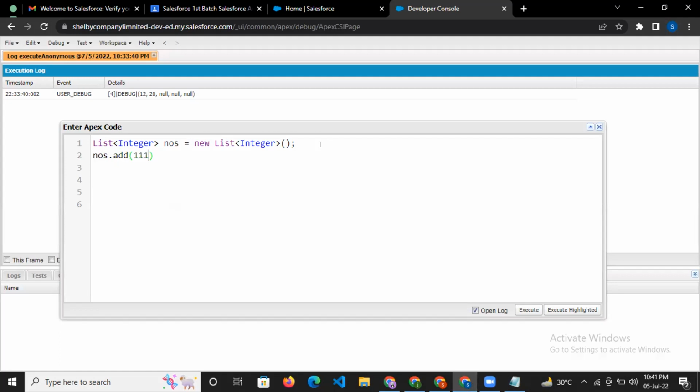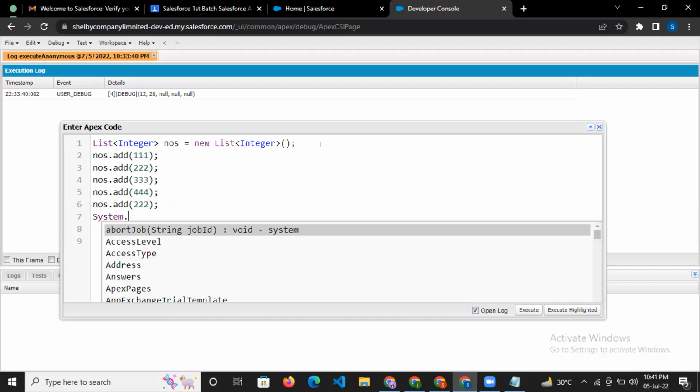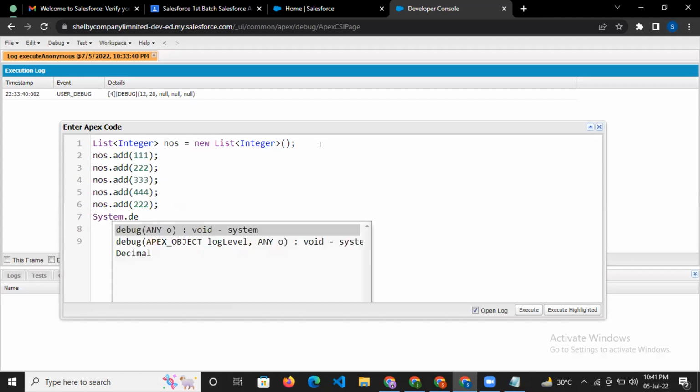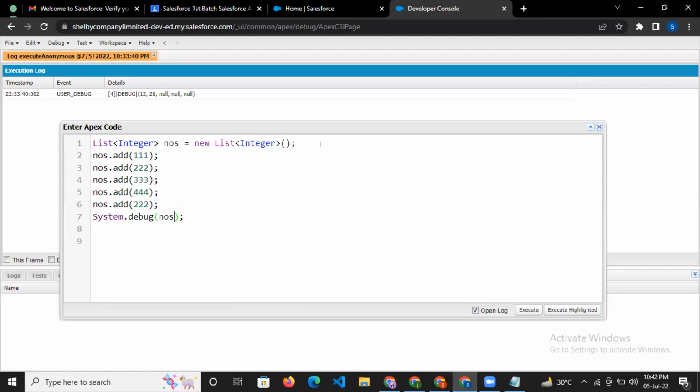Let's take 111. So I am adding the element 111 inside of the list. Then I am adding another element, 222. Here I am adding 333. Here I am adding 444. Here I am adding 222. And then I am printing with system.debug nos. That means you are printing that particular list.